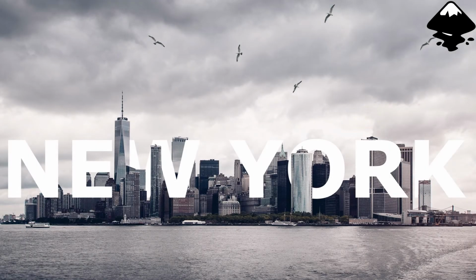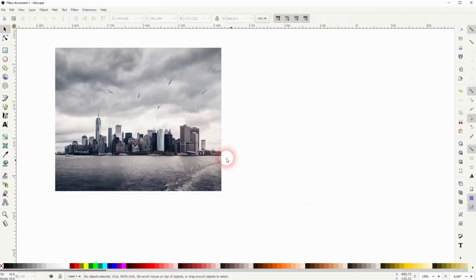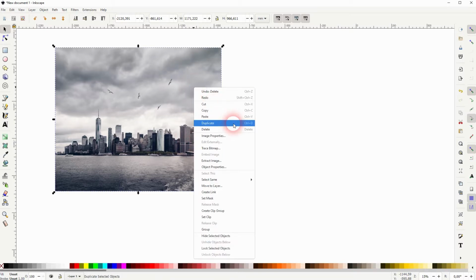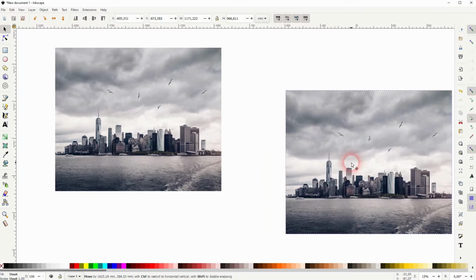And we're back to learning Inkscape, and this time I'm going to show you how to put a name behind the skyline. Simple clipping effect. Let us use this photo right here. You'll find that via description link below, and we'll duplicate it. You can press Ctrl D or right click and duplicate.